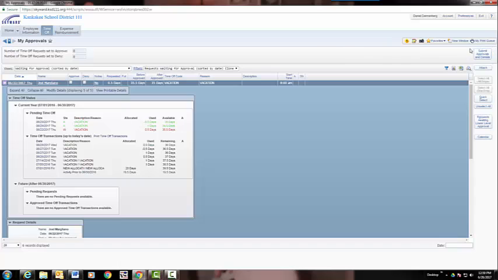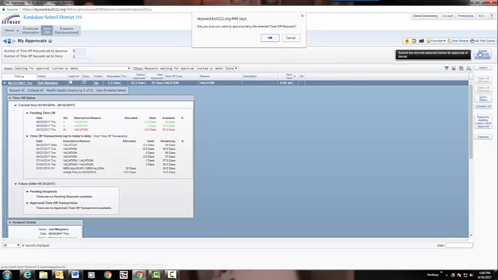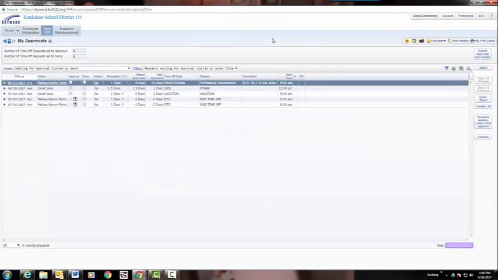So in order to approve this, what you do is click the approval box and then click submit, but for this one I'm going to click on deny just so you can see what deny looks like. So when I click on deny and then I submit it, it's still going to give me the same message, are you sure you want to deny the selected time off request, and I'll go ahead and click OK. So now that's been denied and the employee will receive a notification that it has been denied.